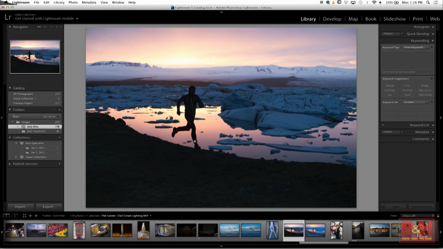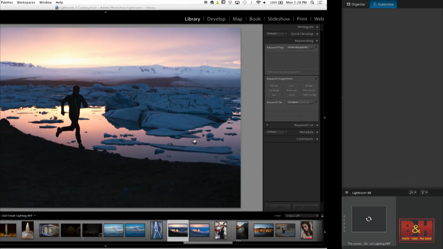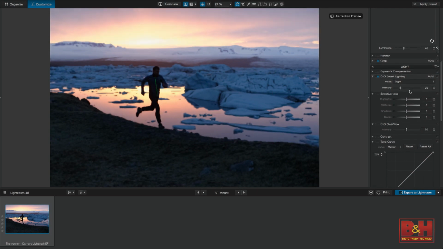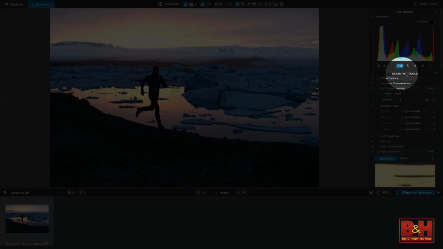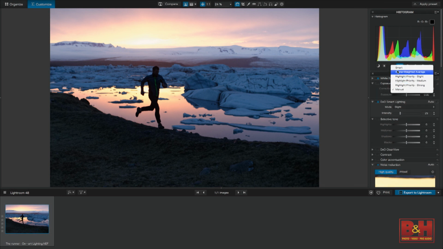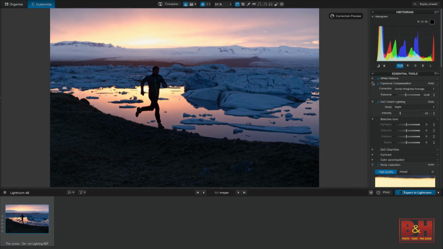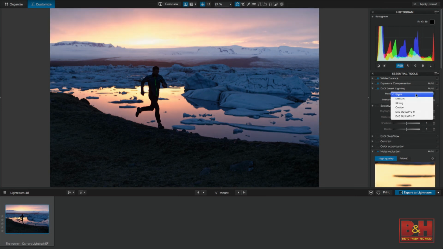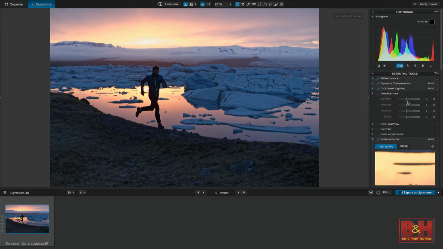In a situation like this, I usually tell people to start off at the very top of the ladder, which is your essential tools, and then gradually start working your way down. So with the exposure compensation, I'm going to switch over to center weight, go to your DxO Smart Lighting, switch that over to Strong, and then from here in our selective tone tool, just manually start adjusting our highlights, our midtones.